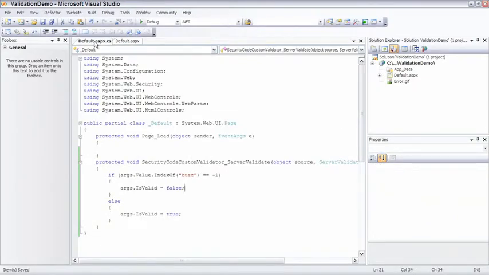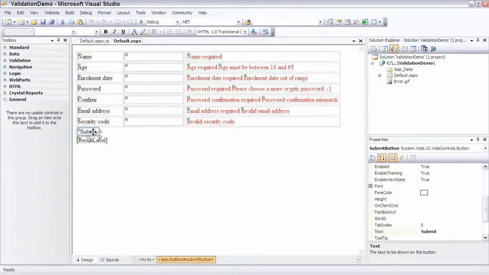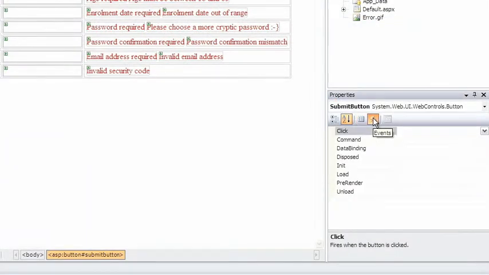So I'm going to add an event handler to this class to handle the button click event. And in that event handler, I'm going to ascertain whether the page succeeded validation or failed validation. So to add the event handler, we'll go into the design view, take the submit button and click on the event tab and handle the click event.